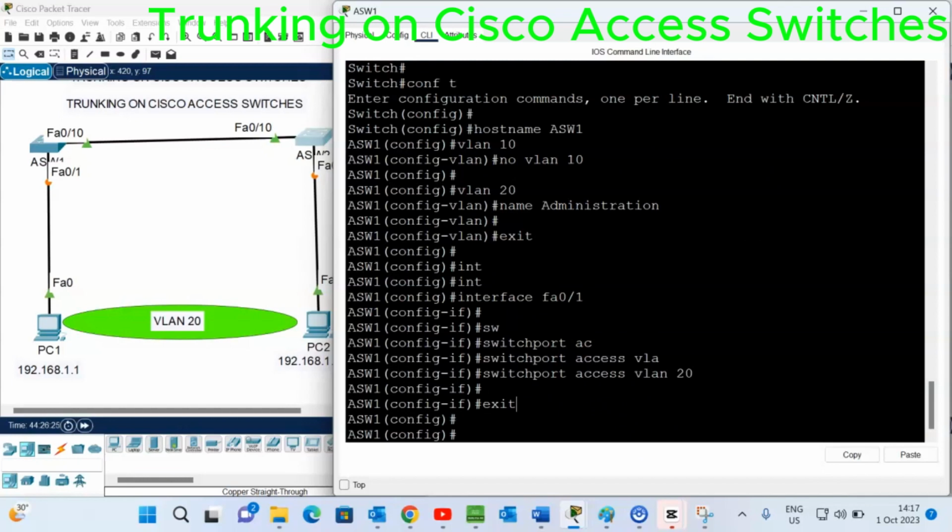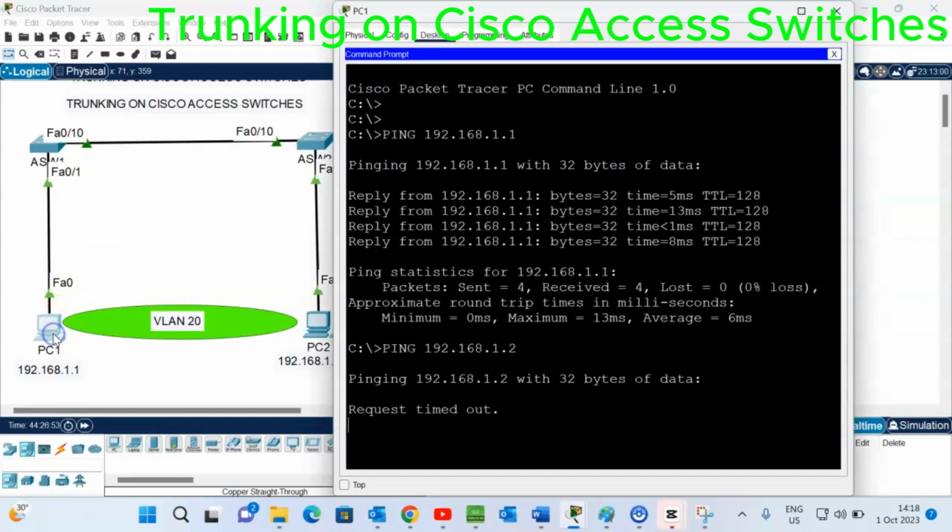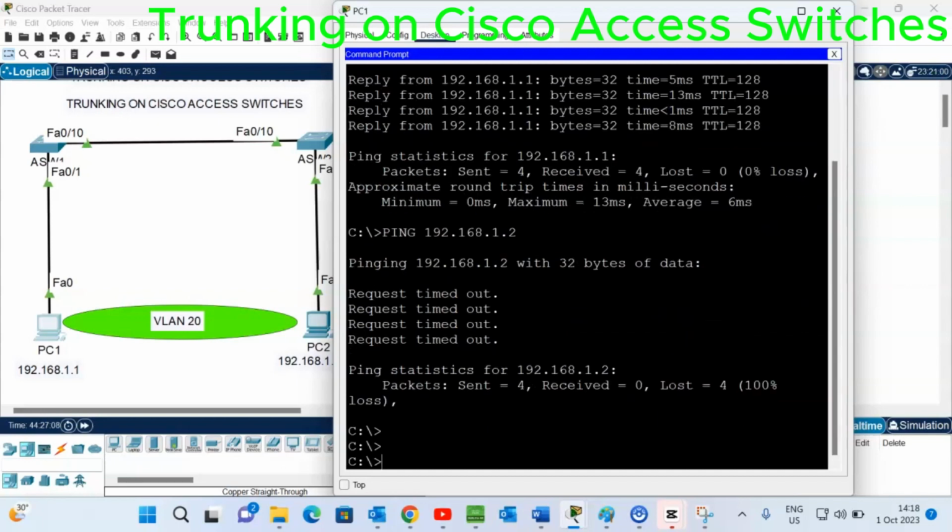Now we have added VLAN to the interfaces. Now let me try to ping PC2 from PC1. You can see now the packet loss is 100%. It has timed out because we have not configured a trunk on port Fa0/10 on switch 1 and switch 2.